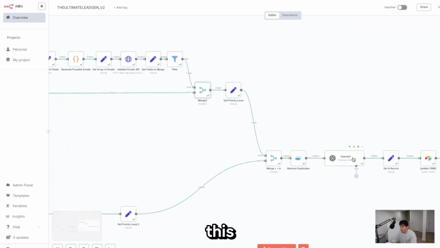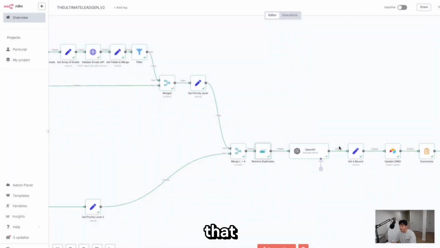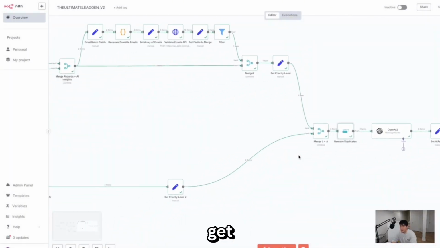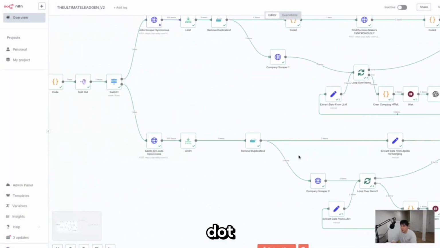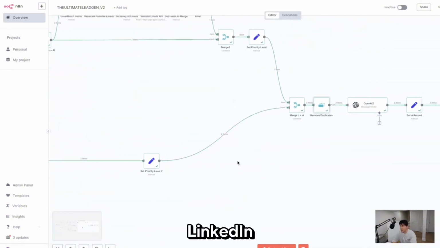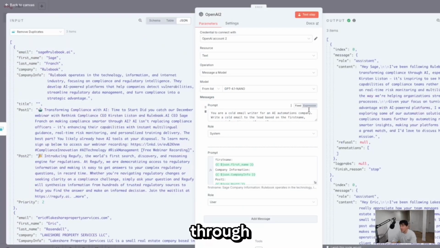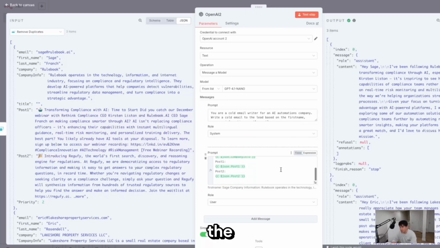And we go down to this path where there's a remove duplicates node again, so that we're removing potential duplicates that we get from the apollo.io path, which is just the same setup as the LinkedIn path. So we're removing duplicates there. And then we run it through the OpenAI node again, GPT 4.1 Nano. I found this good enough for this task, actually, surprisingly, if you just give it the right prompt.